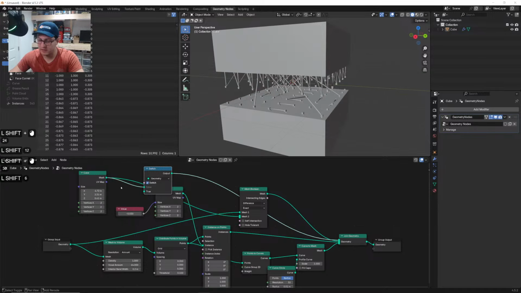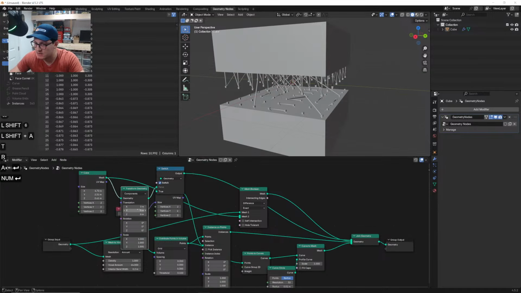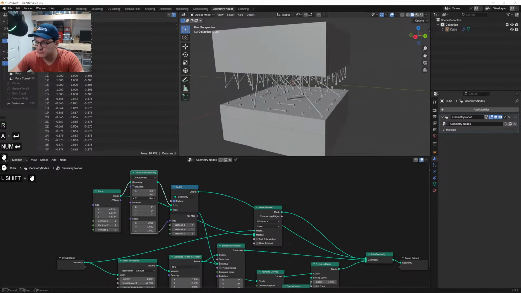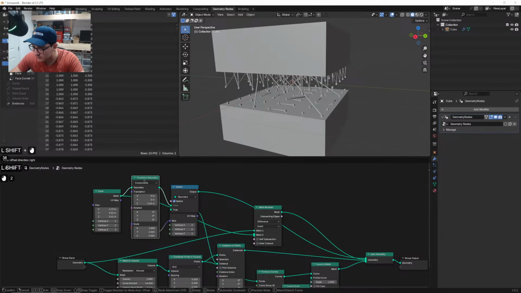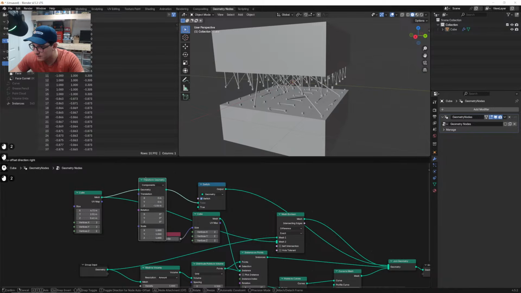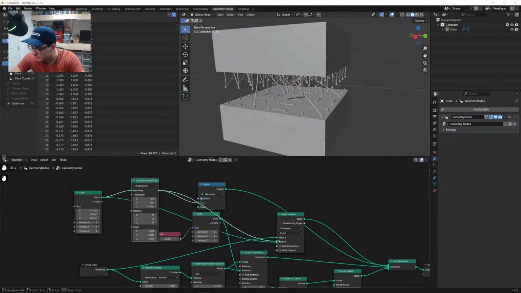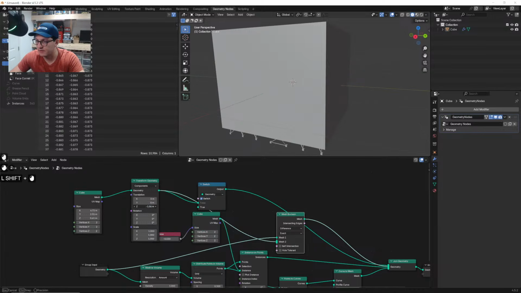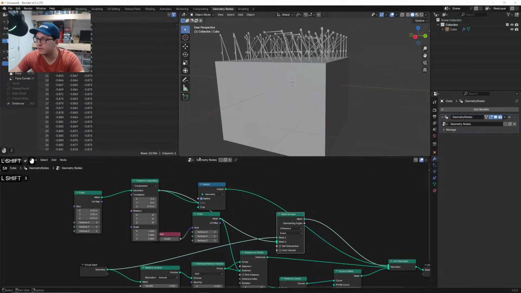There we go. Oh, you know what? I need to transform geometry. Duh. So I need to transform geometry. I'll bring this up. Oh, wait. Why? Oh, because I need to plug it in here as well. There we go. Okay, so now what I can do, this is where it gets really interesting.